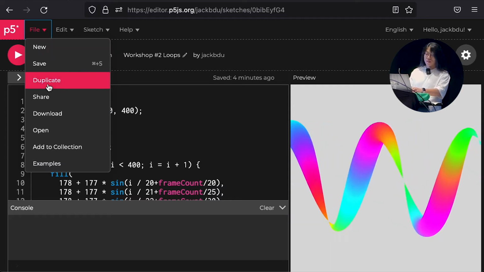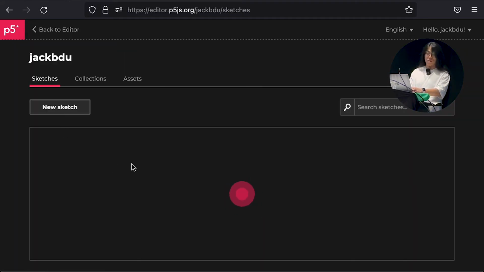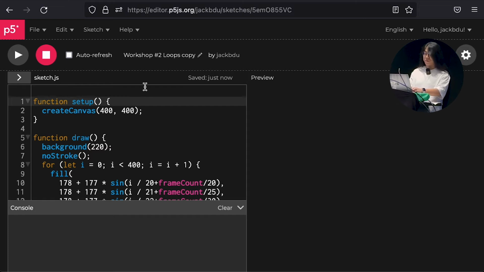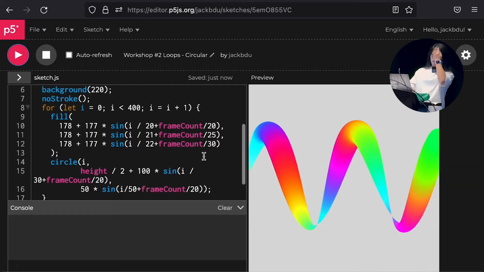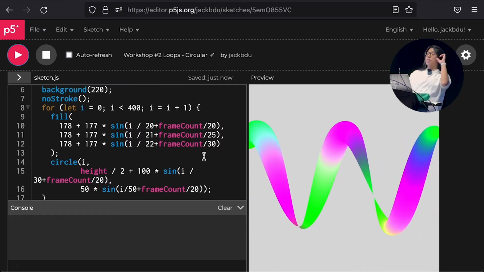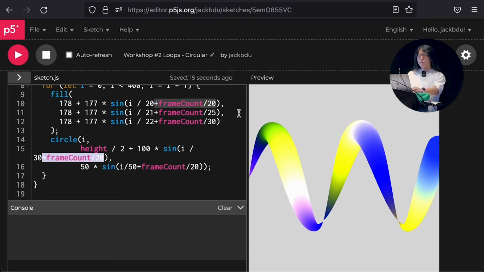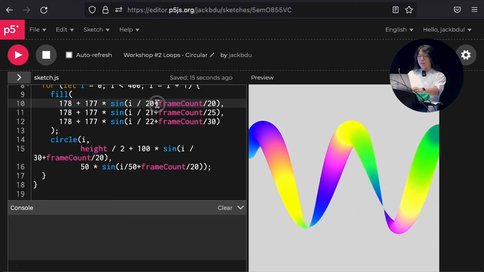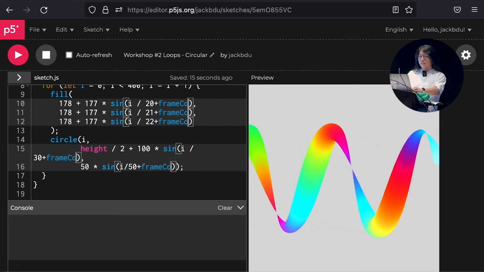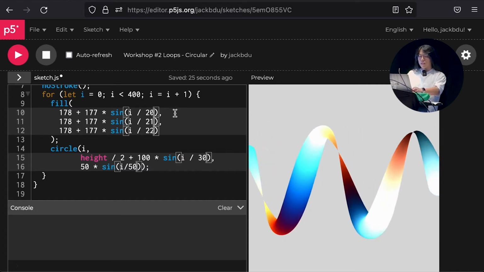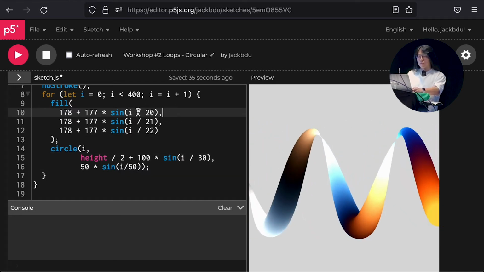So let me get to the next one, the more circular one. Let me duplicate this one. Loops, circular. Okay, so let's start from here. How do we make it a circle? Actually, first step, I'll remove all the frame count things. Some of you might be wondering what I was doing.